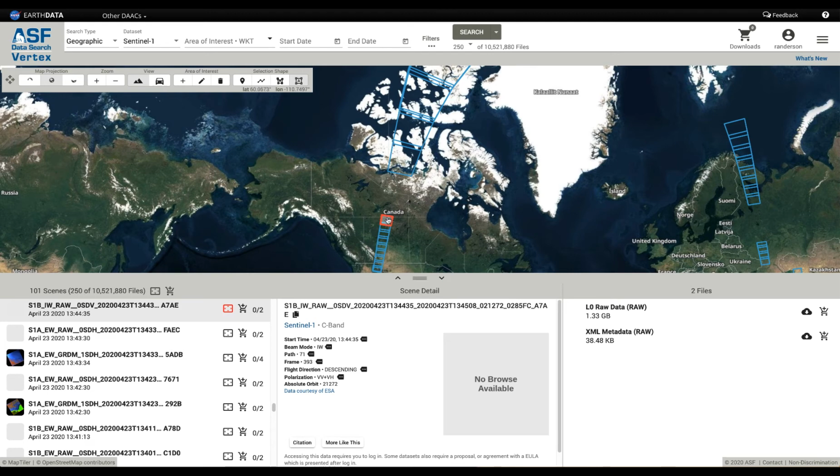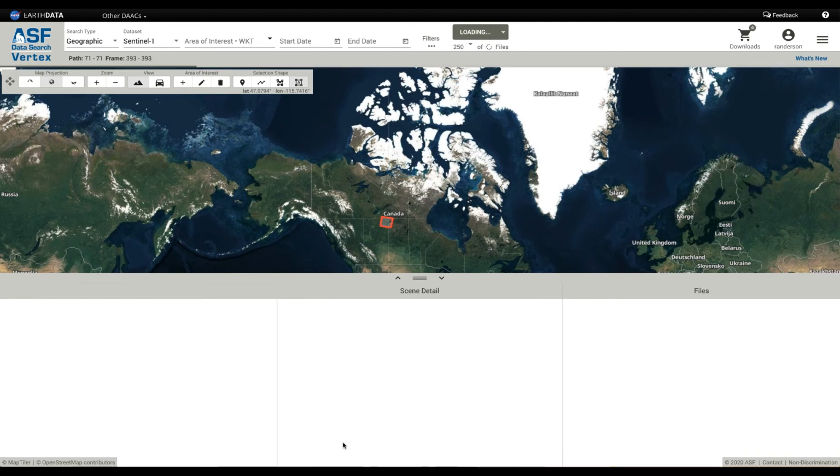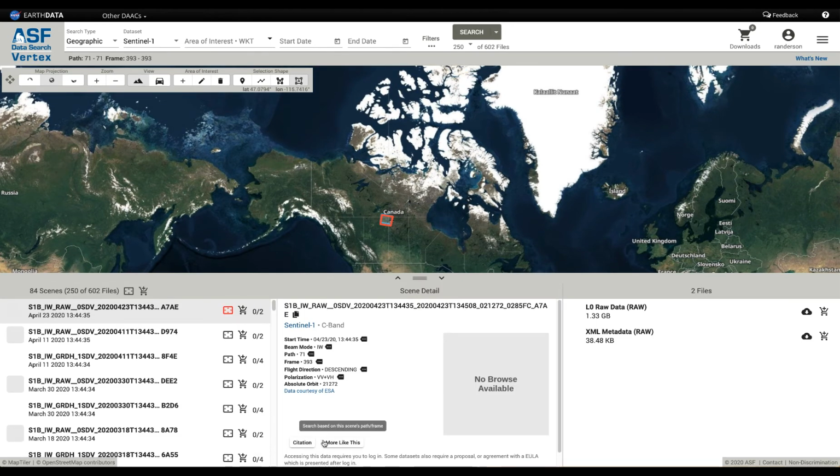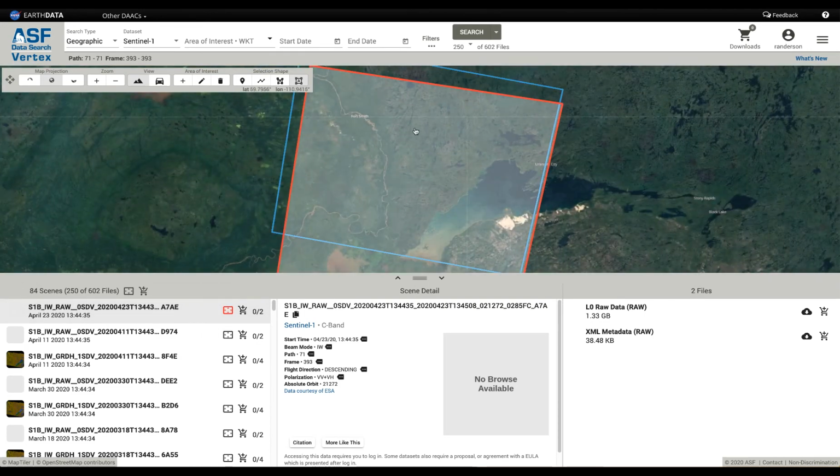I say this path and frame, this particular scene, I want more like this one here. You just click that, we'll do a search again, and we're going to limit the path and the frame to just the path and the frame of that scene that you had selected. And so now you see that we have 602 files out of 10 million that we had before, and they are all here in this particular geography. If we zoom in, you can see that they're all right here.